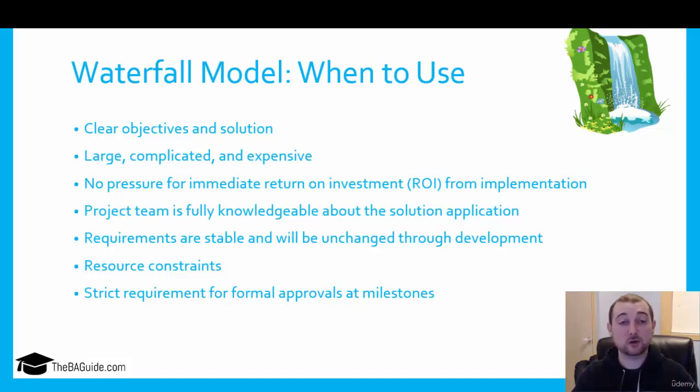So yeah, that's a great time to use the waterfall model, but realistically, there's very little time that there's no pressure at all on getting a return on investment in the kind of time that's being invested by the business to create the solution, or to at least help define the needs and the requirements of the solution.